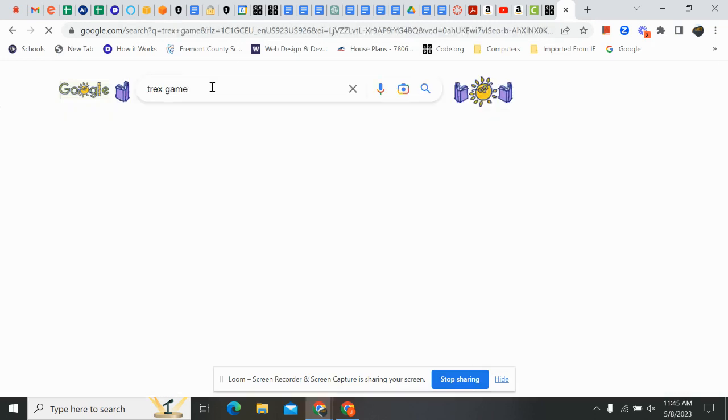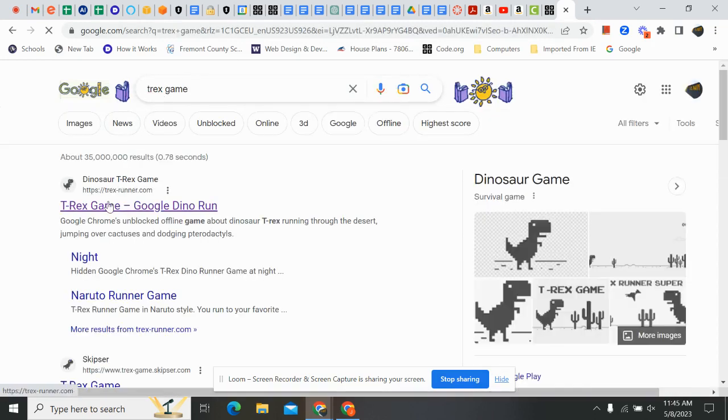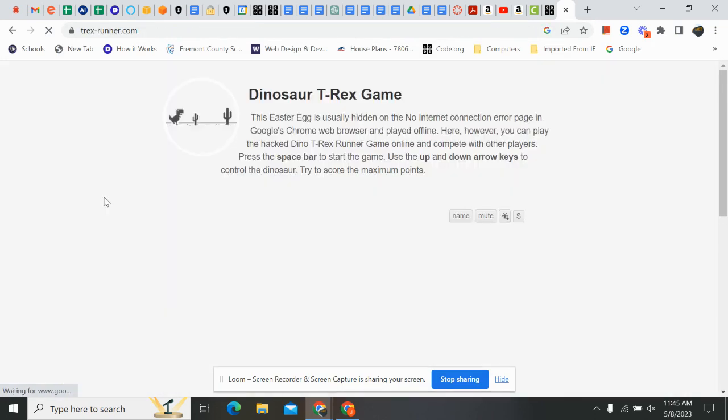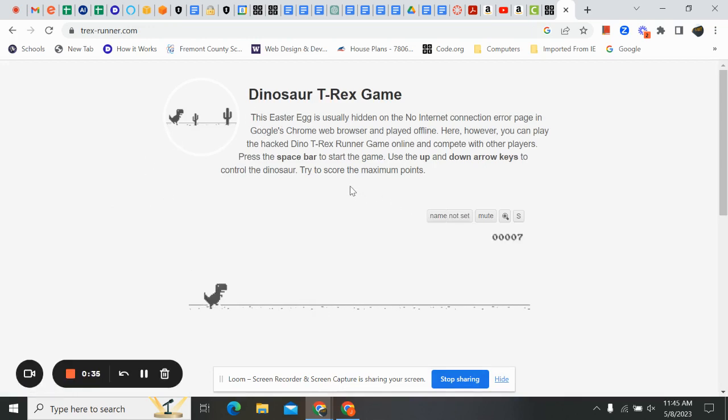So here's an example of it. Okay. Just a T-Rex, the Dino Runner, right? So if I just play, there it goes. Dinosaur's running along and just jumping over cactus, right? A couple different cactus. And you just go along, you get a score.